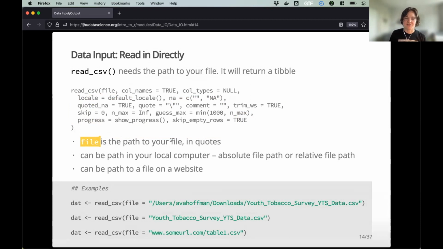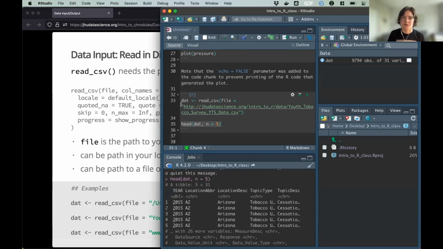File is the path to your file. And just like what we were working with in basic R, these need to be in quotation marks, right? Because it's not an object name and it's not numeric, okay? So the URL, like I did here, has to be in quotations.